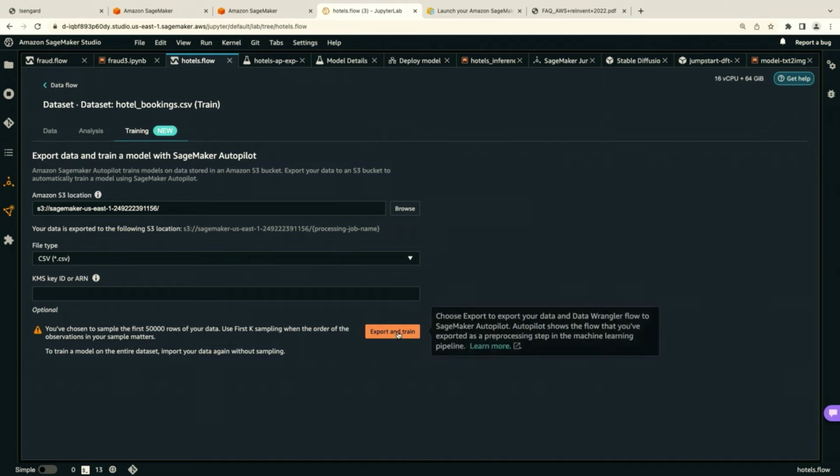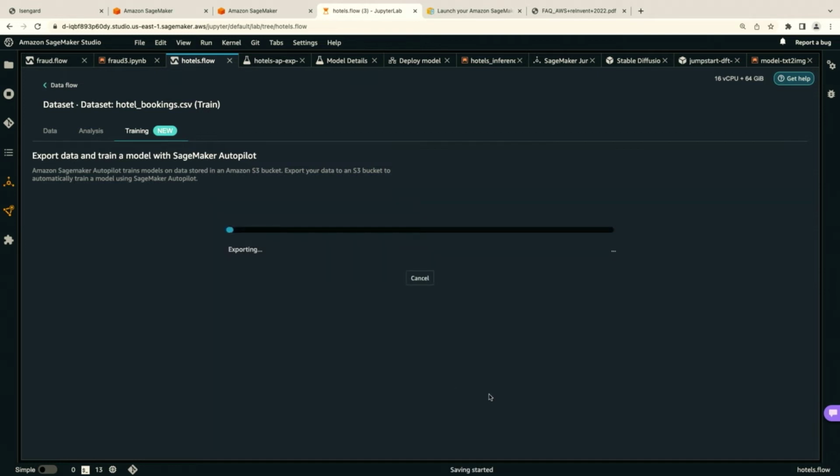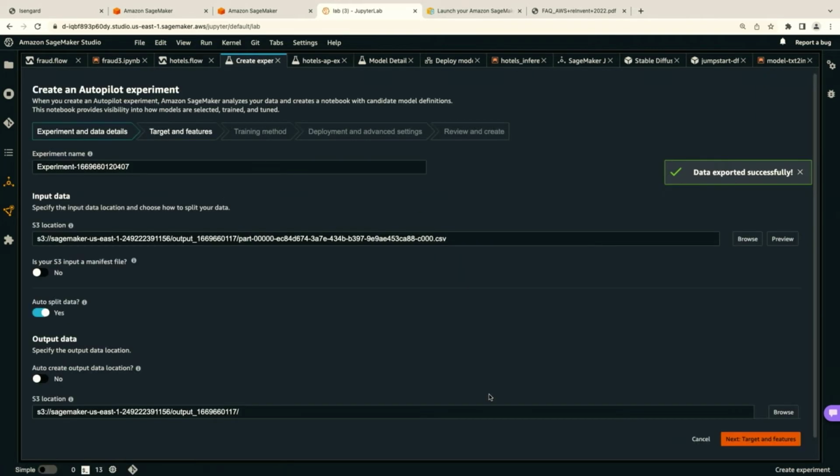This takes me to a first screen where Data Wrangler tells me it's going to actually export the data and pre-stage it for Autopilot, which I'm going to agree to. And then once the data is exported and transformations have been applied, I'm back in the familiar Create Autopilot Experiment screen. The name of the Autopilot experiment has been pre-populated for me, but I can change it. The location of the data set is also pre-populated because Data Wrangler already exported my transformed data.